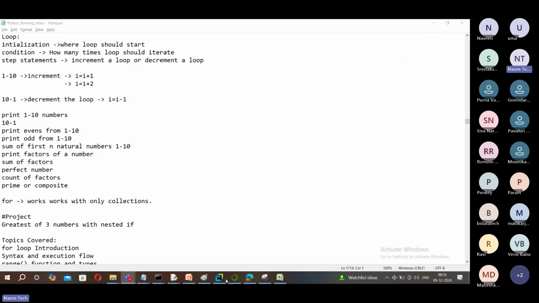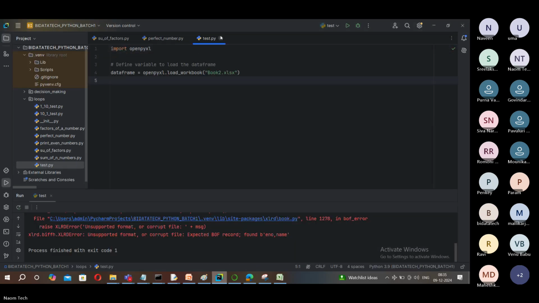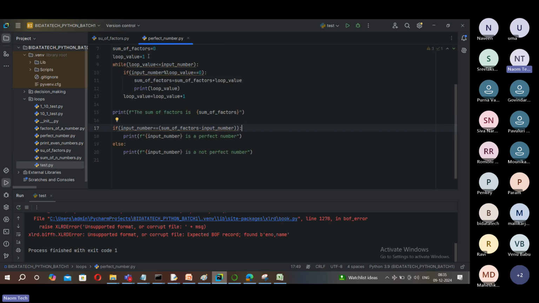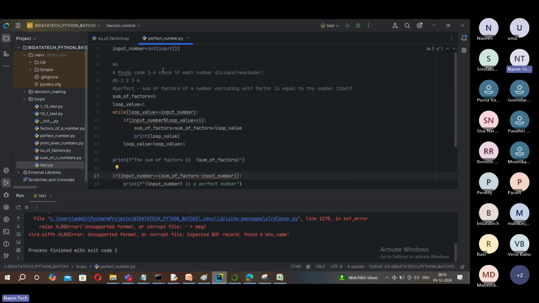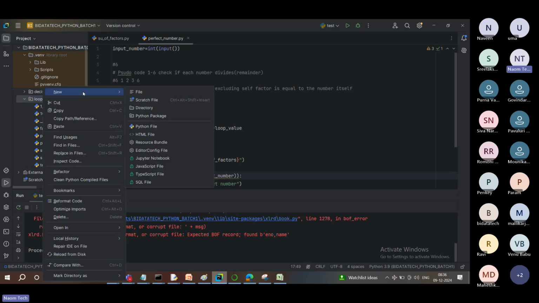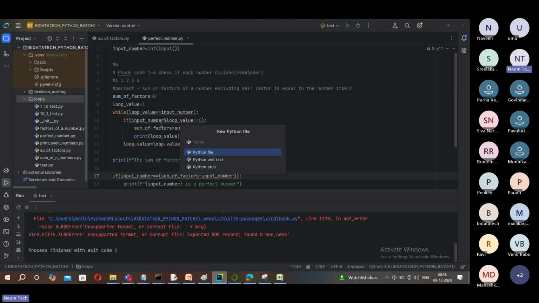last class, right? So let me just share my screen, so we can close all this. We had discussed till this perfect number. Same thing, same logic. It is an extension to whatever we had discussed about a perfect number or finding the sum of factors in the last session. So here I'm just adding a new Python file, and I can say count of factors.